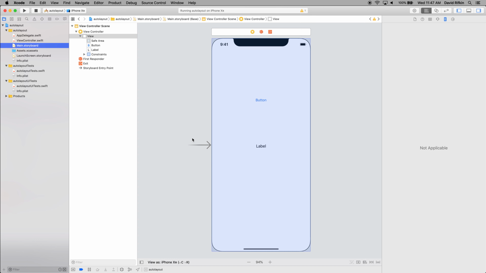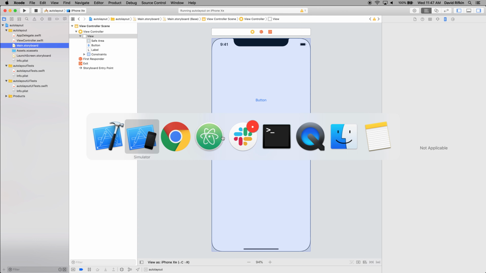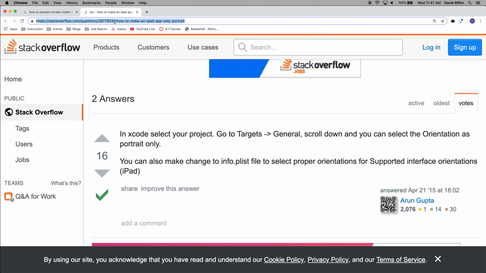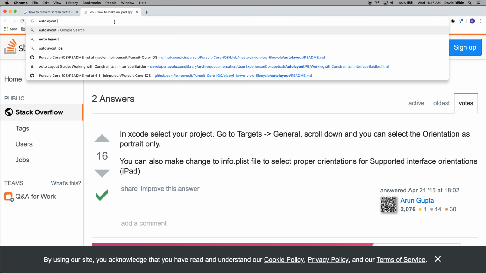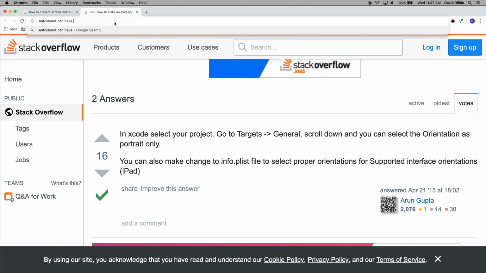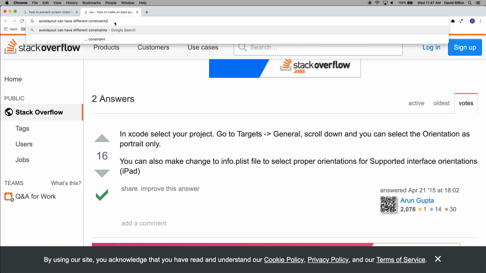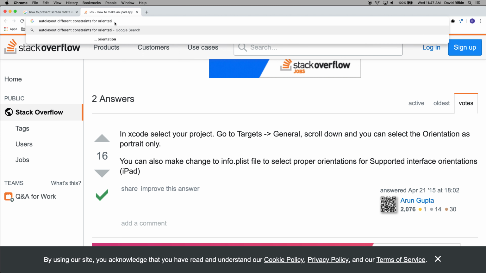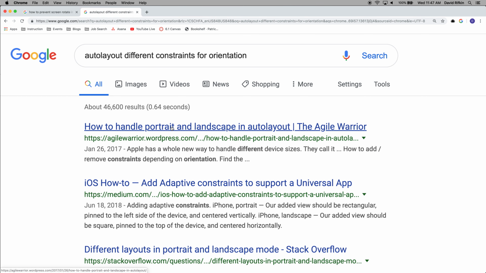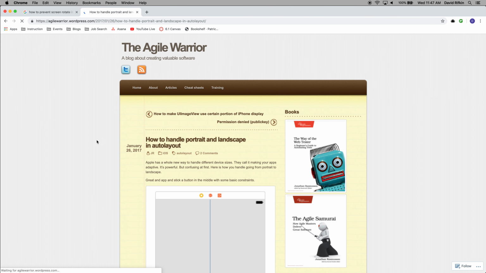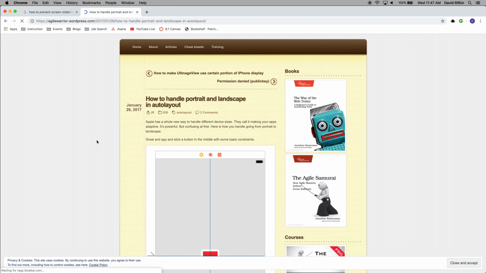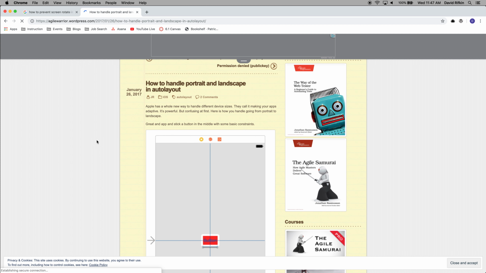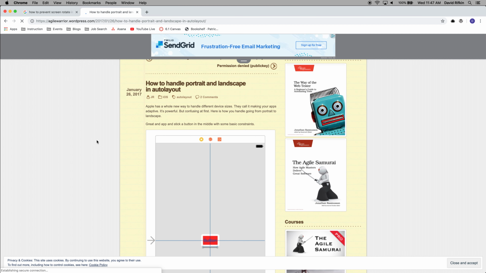Let's check it out. So I'm going to go to my friend, his name is Google. What's our question, Tia? Okay. So let's say auto layout can have different constraints for orientation. How to handle portrait and landscape in auto layout. Apple has a whole new tool for handling different device sizes. They call it making your apps adaptive, but confusing at first.